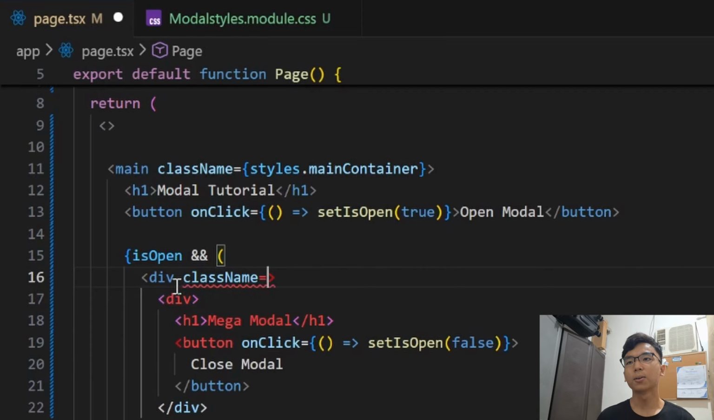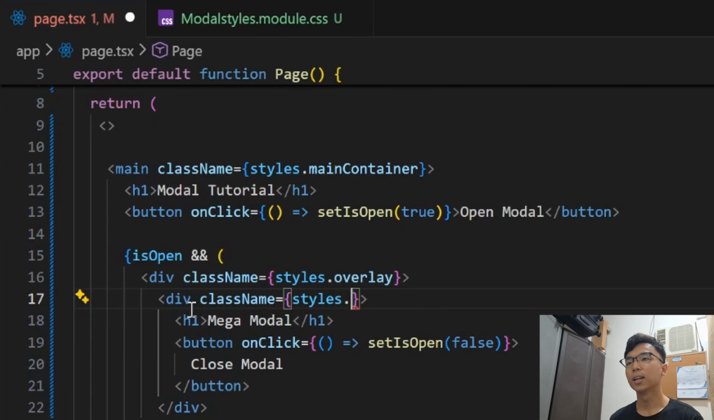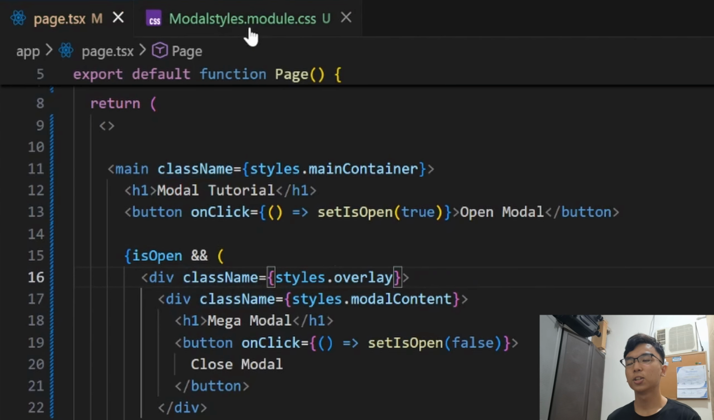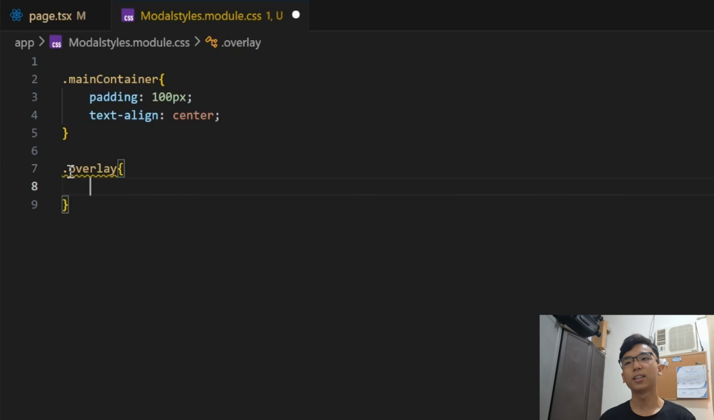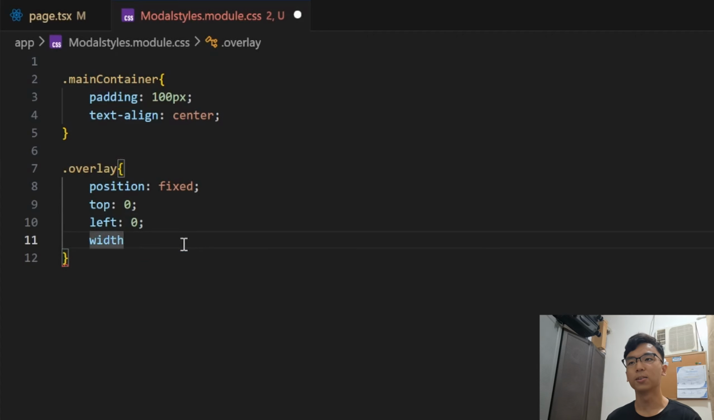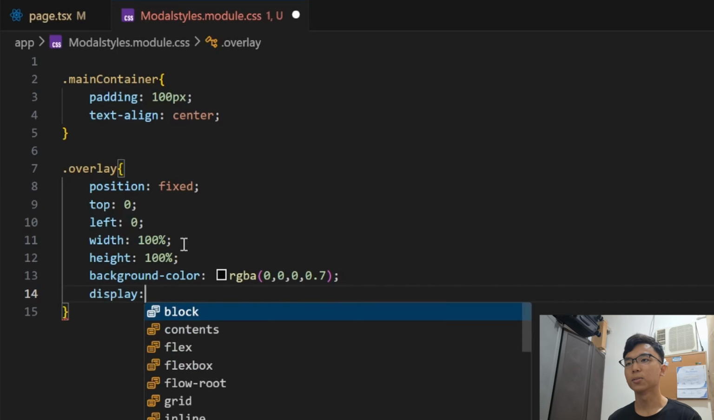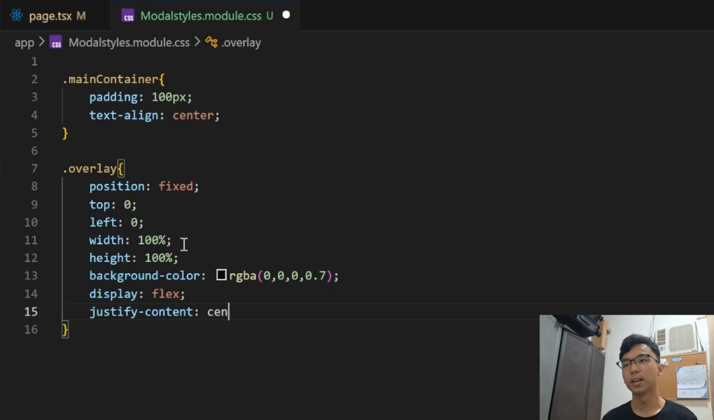Now we're going to add more styles to our file. We're going to add an overlay which will help segregate or divide our page. We wouldn't want to click items behind the modal if the modal is open, right? So that's what the overlay is for. So we're going to set that to 100% width and 100% height with a background color of gray. And then we're going to center the elements inside of that overlay.